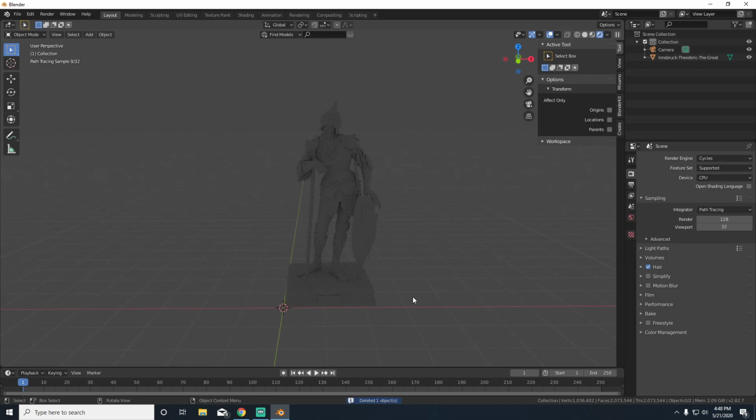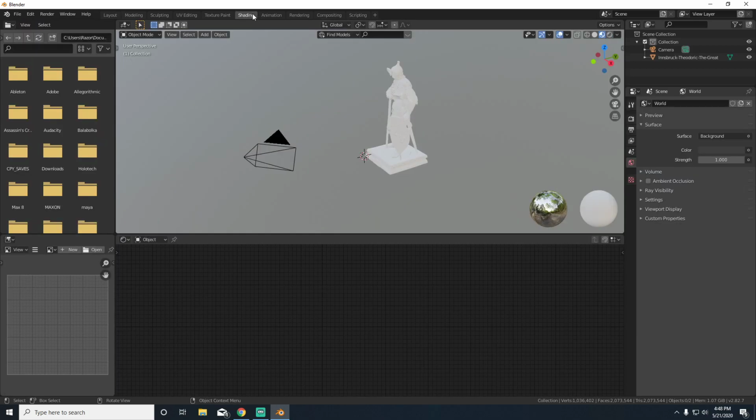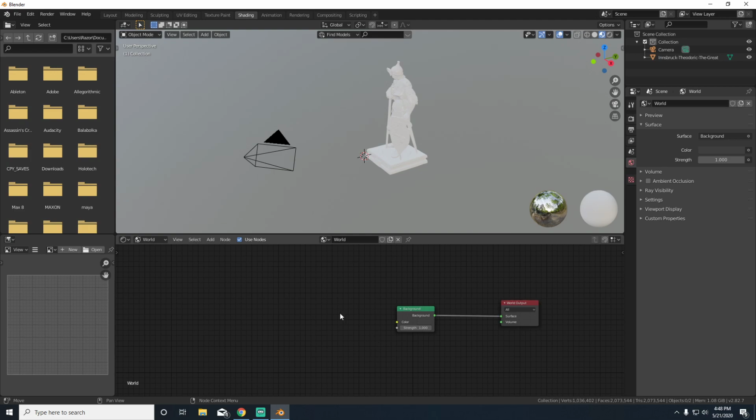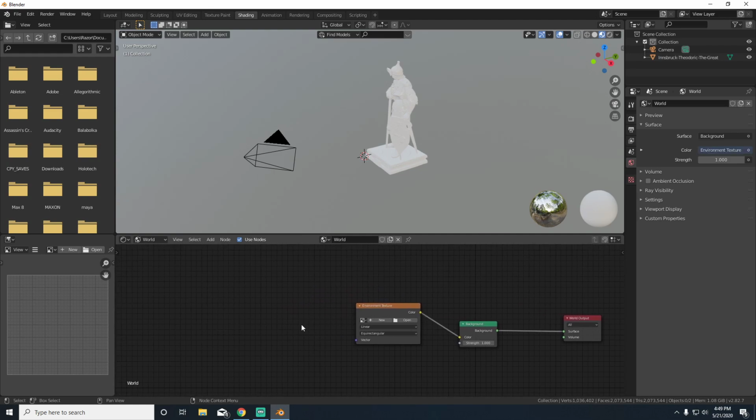And the first thing we need to do is go into shading. After we go into shading, over here where it says object, click on that, go to world. And here we need to add a couple nodes. So Shift A, search, start typing environment, and we can add an environment texture. Connect that to the color.